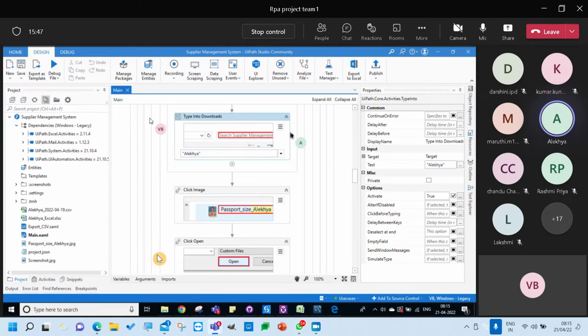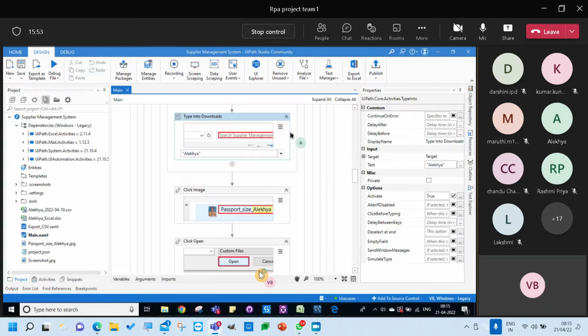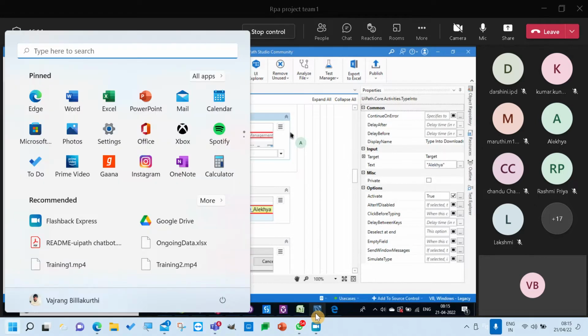Okay, so let's create one more UiPath Studio. My machine is a bit slow, Vajra. It takes time. Okay, then send your supply chain management in GitHub and send it over to me. Don't send files in WhatsApp or in Teams or anything. Use GitHub.